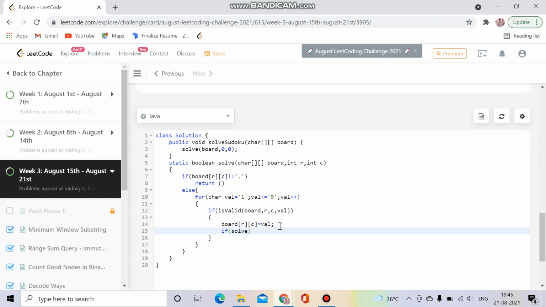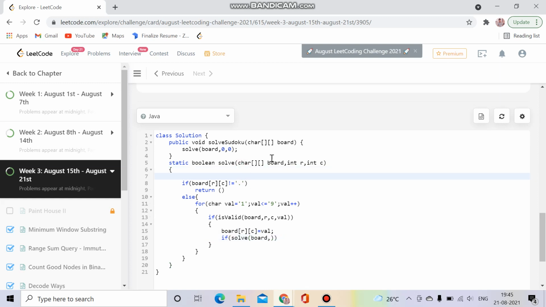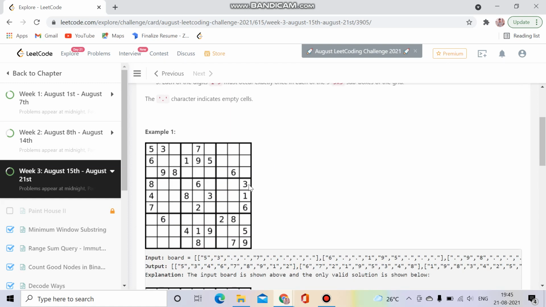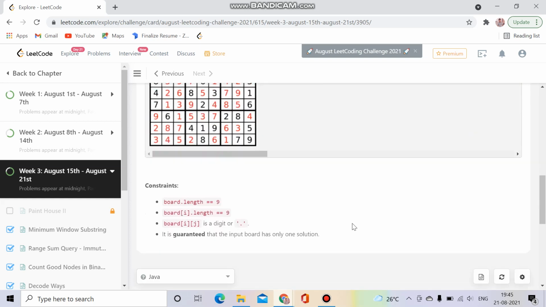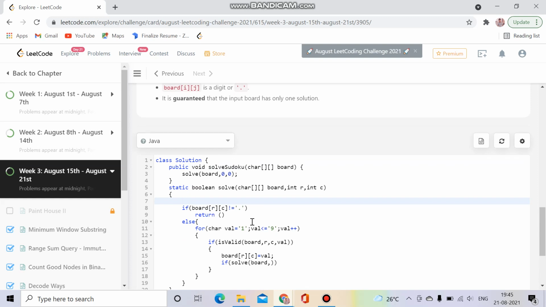I will again call the same function solve, and here I will pass board, and now there is a problem. The problem is if I have moved till the last cell, then if I do c+1, it will move out. So I will check if it is equal to the last column, then I will add a value in r, otherwise I will add a value in c itself. I think you have got it, so I will not explain it more.